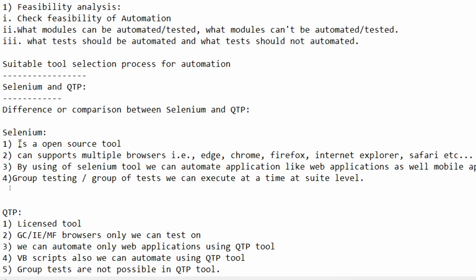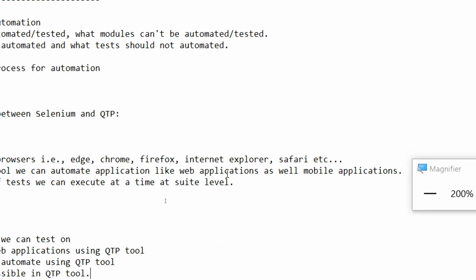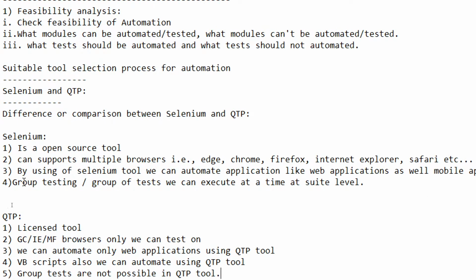So Selenium, suitable tool selection process: we have two tools, called Selenium and QTP. First point, Selenium is an open source tool and it can support multiple browsers like Edge, Chrome, Firefox, Internet Explorer and Safari. Almost all the browsers we can use in Selenium. Also, using Selenium we can automate web applications as well as mobile applications. And the fourth point is group testing, which we can perform at suite level execution.